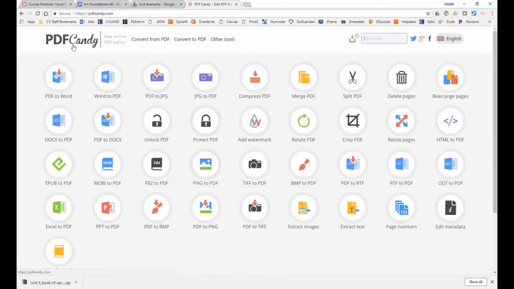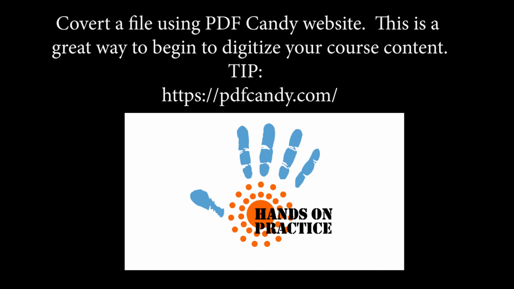Use PDF file converter whenever possible to make it easier for your students or yourself to create documents that you can include in your Canvas course.